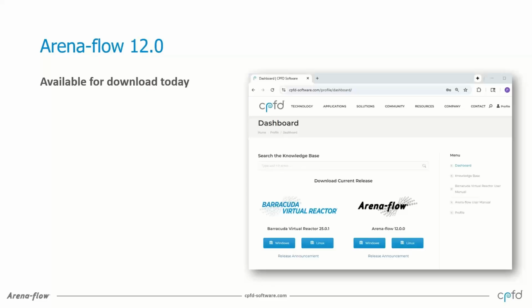So now, first of all, ArenaFlow 12 is available for download. The way you download ArenaFlow is you come to our website, there's a login section, click on that. If you don't have an account and you're a customer, you are entitled to one. In fact, if there are multiple users at a company, you can each have your own account. When you log in, if you don't have one, there'll be a sign up button, we'll activate that. When you log in, you're going to see our two main products, Barracuda Virtual Reactor and ArenaFlow. You'll see that the current release is now updated to 12. You can download the Linux or Windows versions, access the release announcement, and actually access the user manual as well there. So you can always have access to the latest materials in a searchable format.